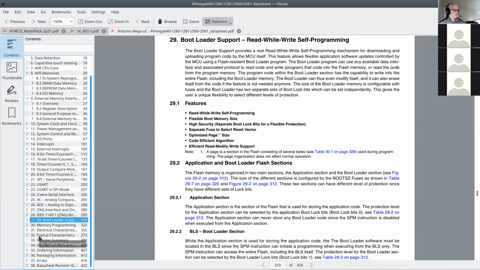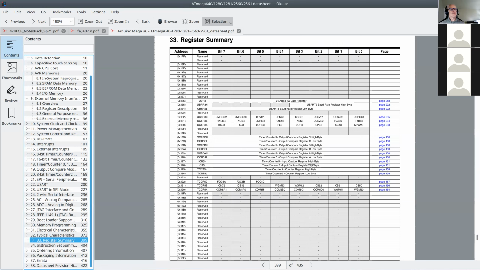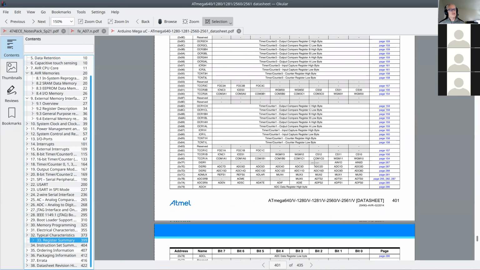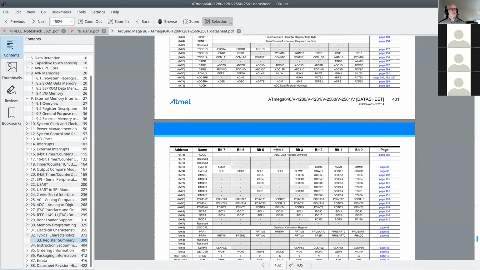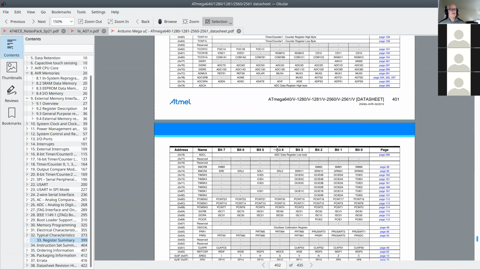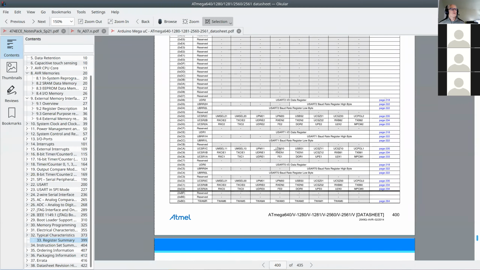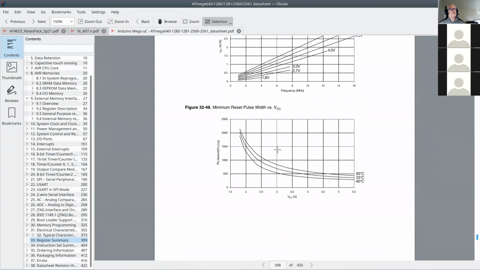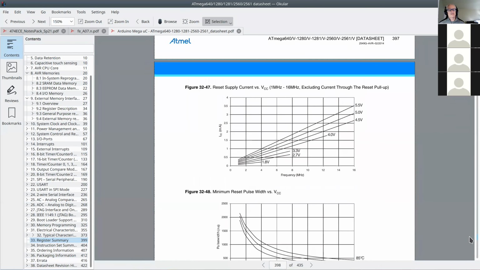There's some valuable stuff down here, like the register summary. So this is a huge listing of all the registers in the chip and what all the little names are for all the bits in those registers. And so obviously you're not going to read this for entertainment. What I've found that's cool is this is a well-indexed PDF.